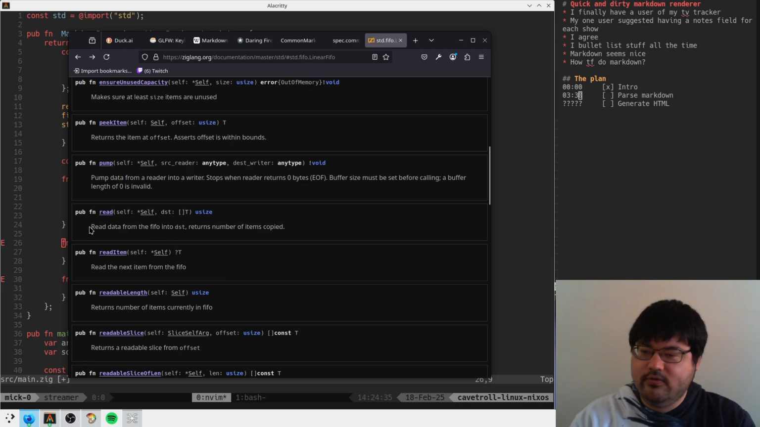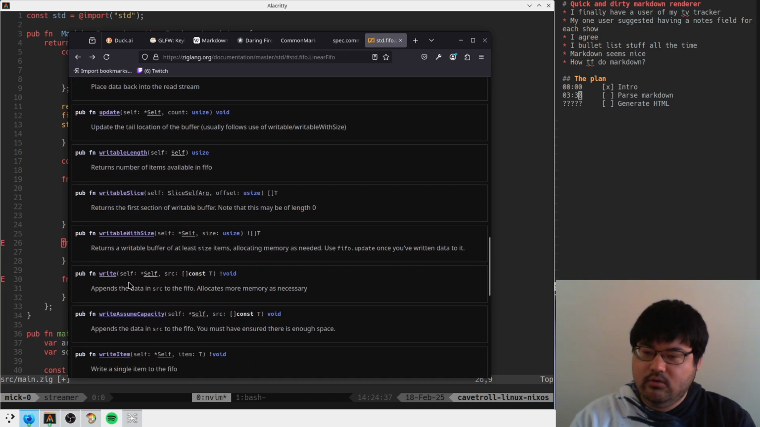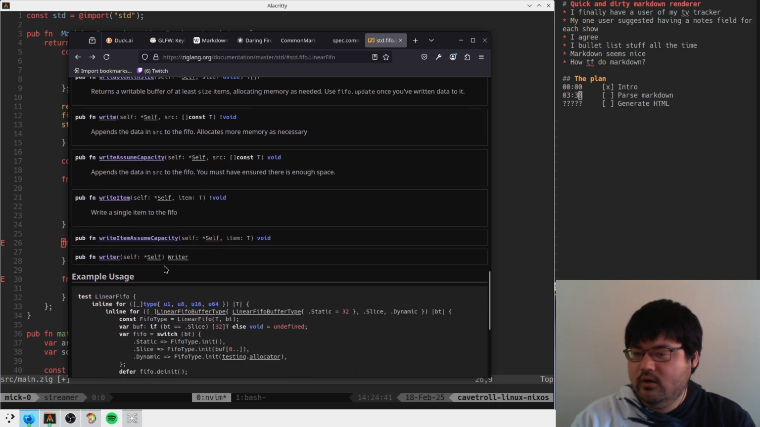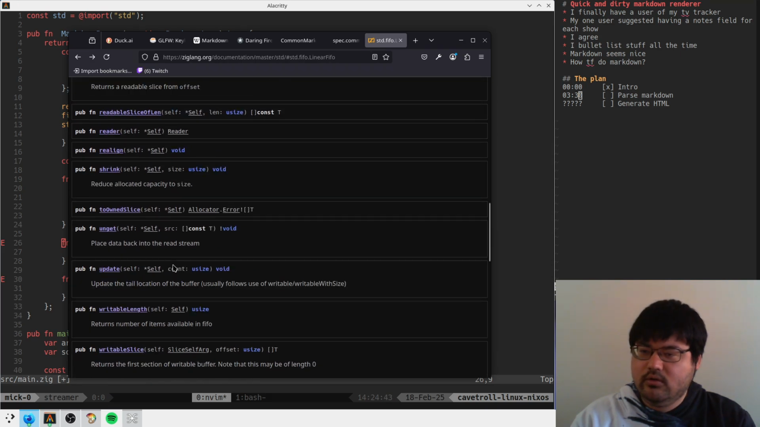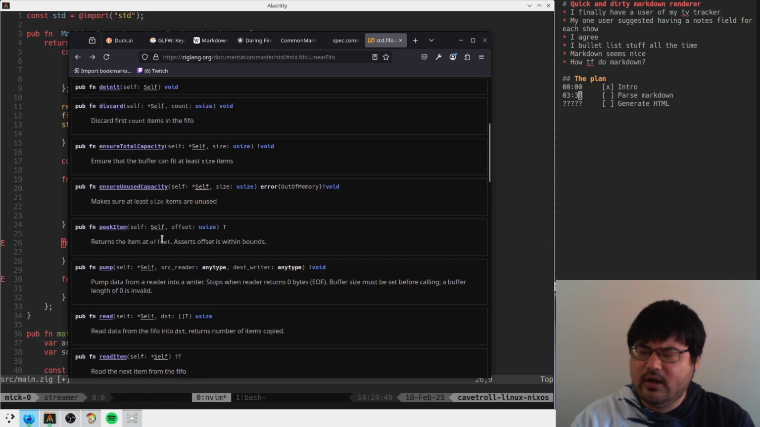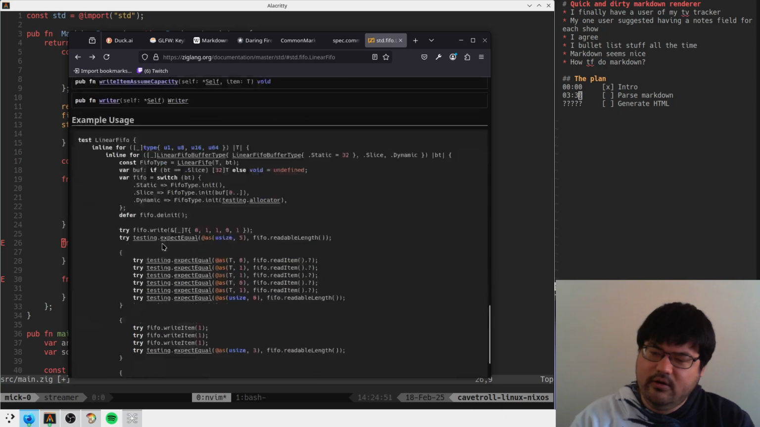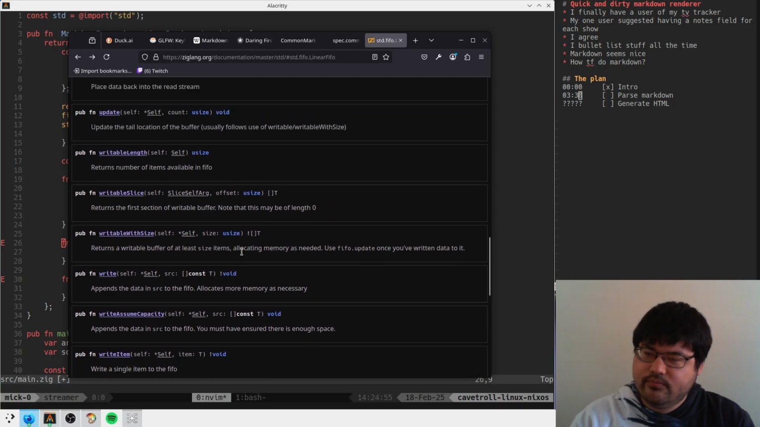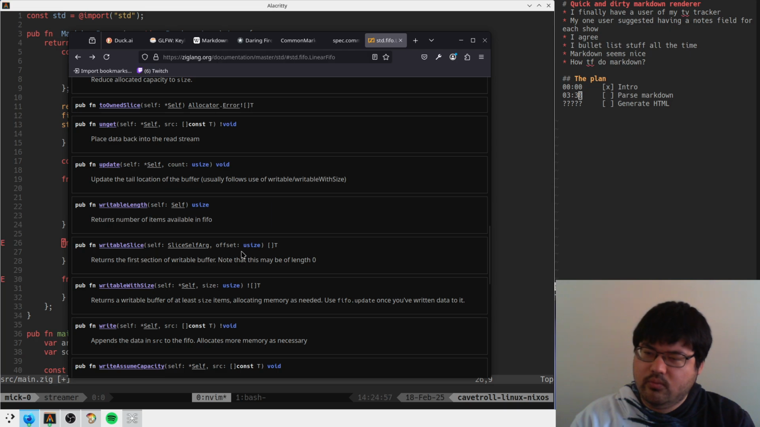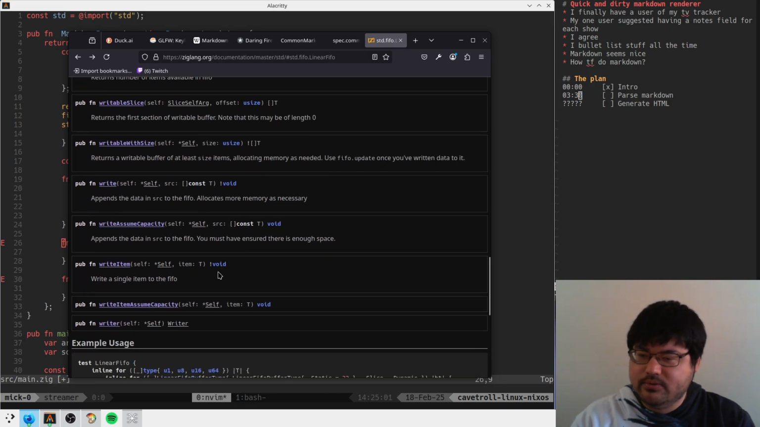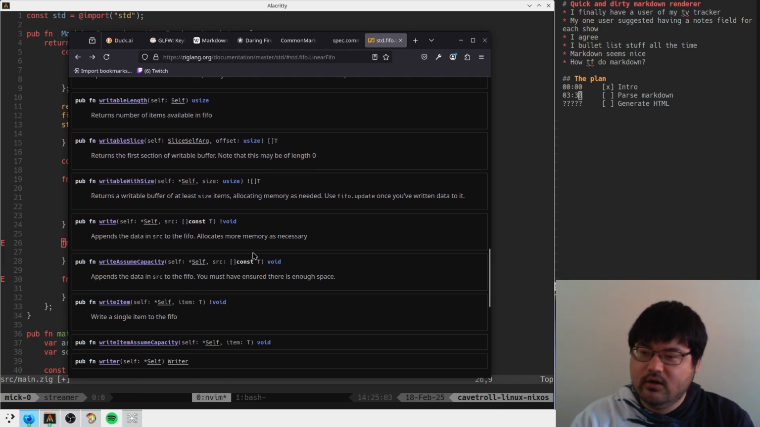So read from the FIFO into dest. Can we write from a writer? Then I know there's something like pumping in here as well. Pump data from reader into writer. Yeah, that's not really what I want. I kind of just want to write until it's not a problem. Was it writable slice? I saw something in there.